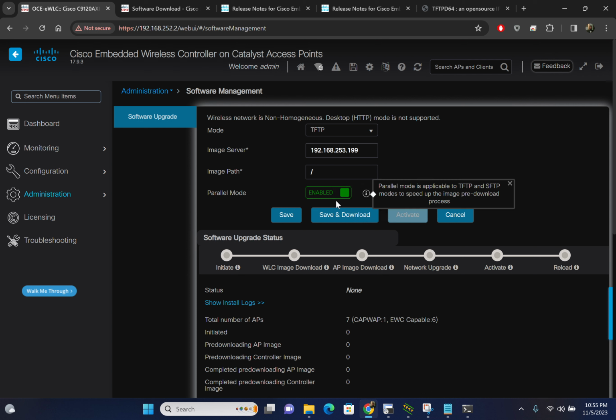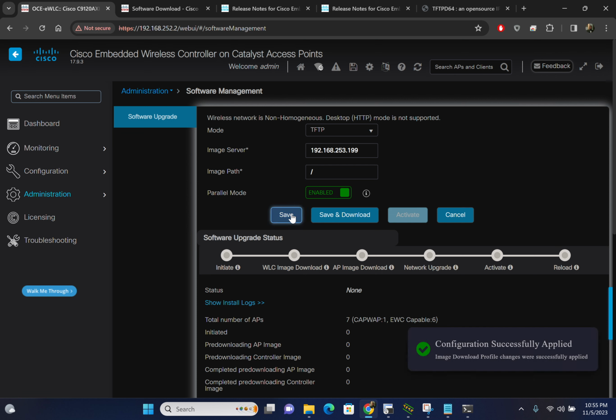I enabled this parallel mode because you can see that it helps speed up the image pre-download process. So anything that we can do to increase this time will be lovely. So once you go ahead and do that, you save your settings. In my case, it's already done. And we'll now start the download of the images. So let's go ahead and do that.